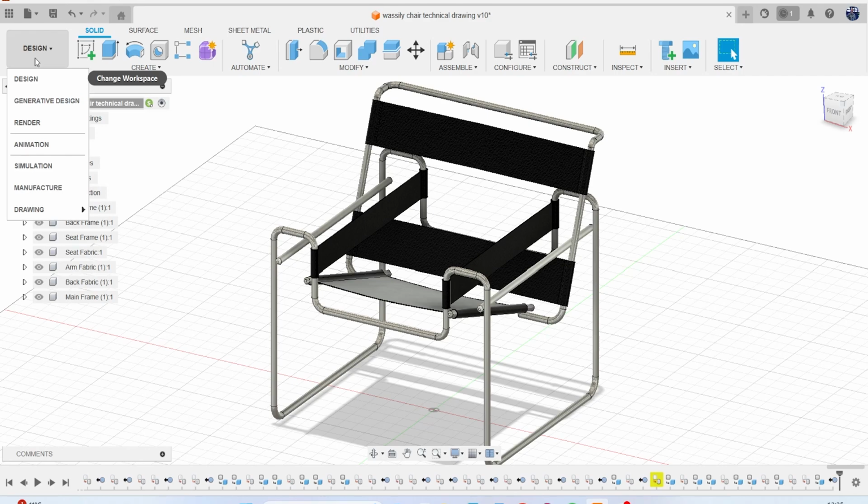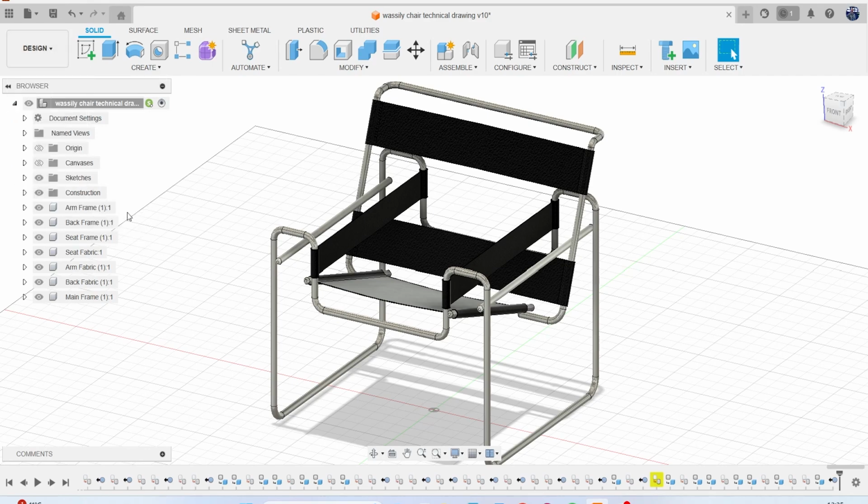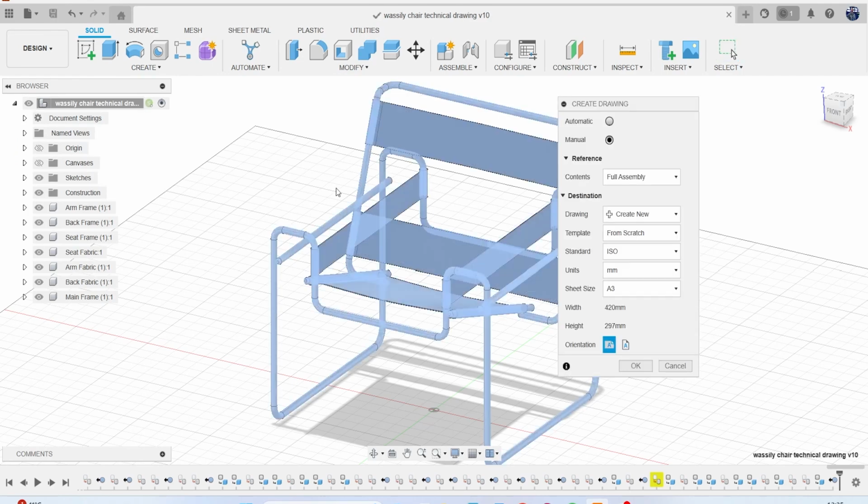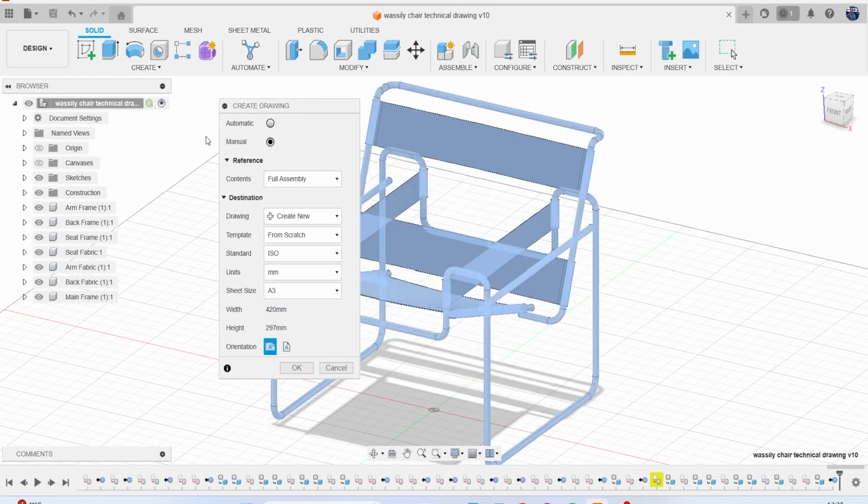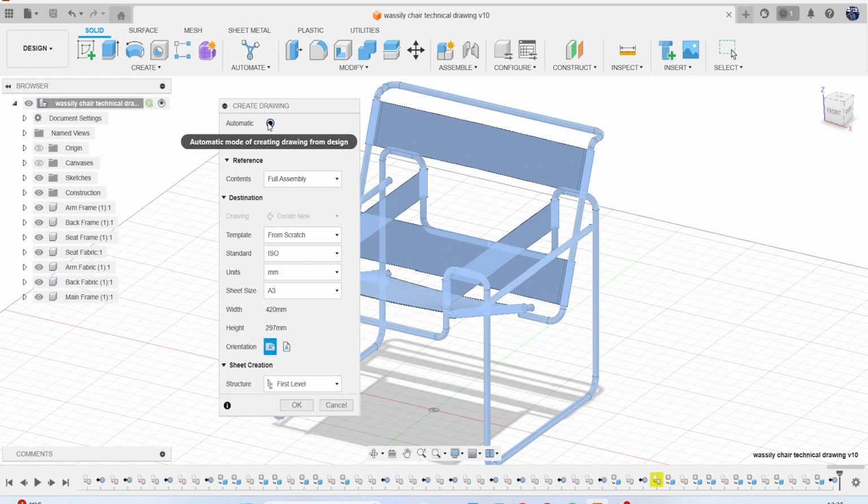So the only thing I've got left to do now is click at the top that says design, go to drawing and from design. I'm going to get this pop up. Now this is where the new updates come in. So we're going to click on automatic. Everything else should pretty much be as you needed.